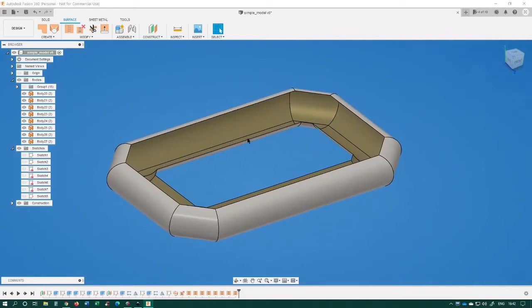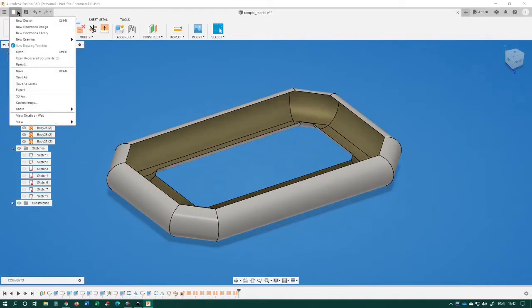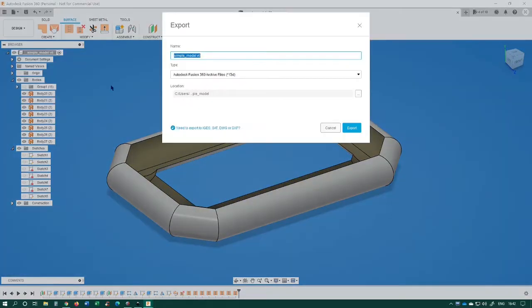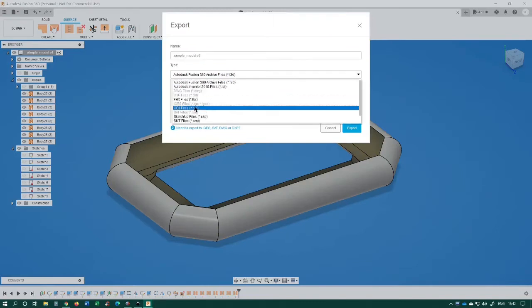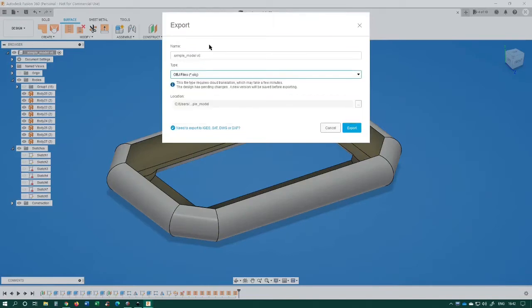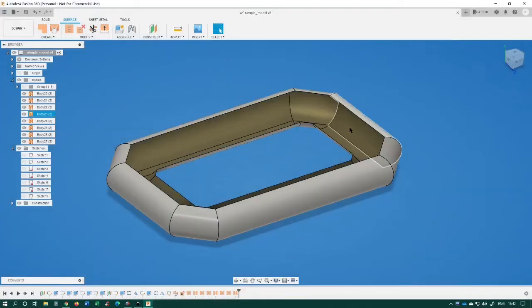The next step is to save your design and then export the surface as an OBJ file. Go down to the File menu, select Export and then select OBJ from the drop-down. This will export the surfaces but uses Autodesk servers to do it. You may have to wait a while as it uploads, processes and then downloads the resultant file.